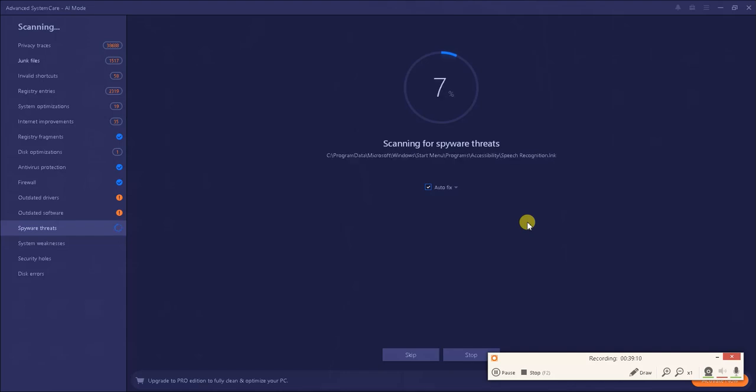I don't want this to be an hour-long video. But okay, as you can see, look on the left-hand side, it's going through everything here. So, privacy traces, junk files, registry, disk optimizations, outdated software, spyware threats. So it's basically going to go through all of these, and then you can click on each one and decide what to do, or let it autofix. It's up to you.